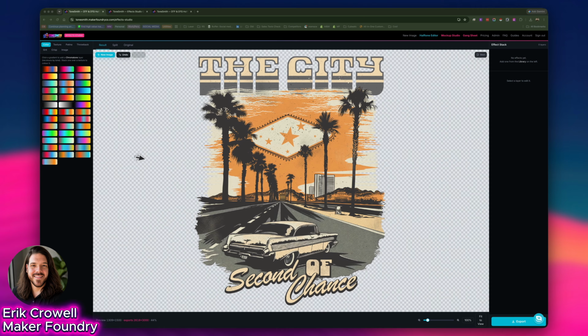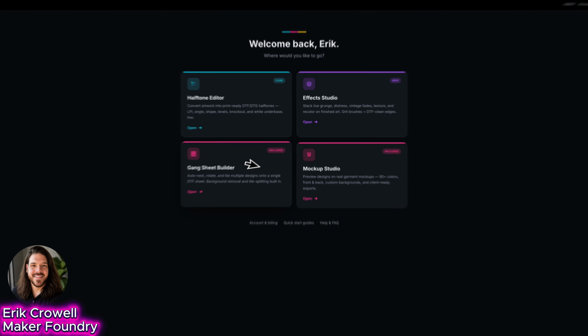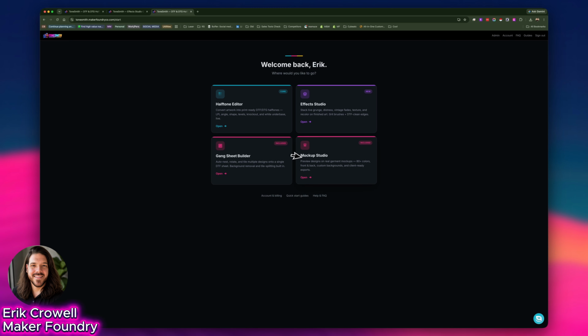All right, let's get into it. So first off, before you even go into it, you're going to notice when you log into ToneSmith, you get this start screen now. Because we started adding so much, we thought it best not to just direct people straight into the halftone editor, but give them kind of a start page where you can choose what you're doing.